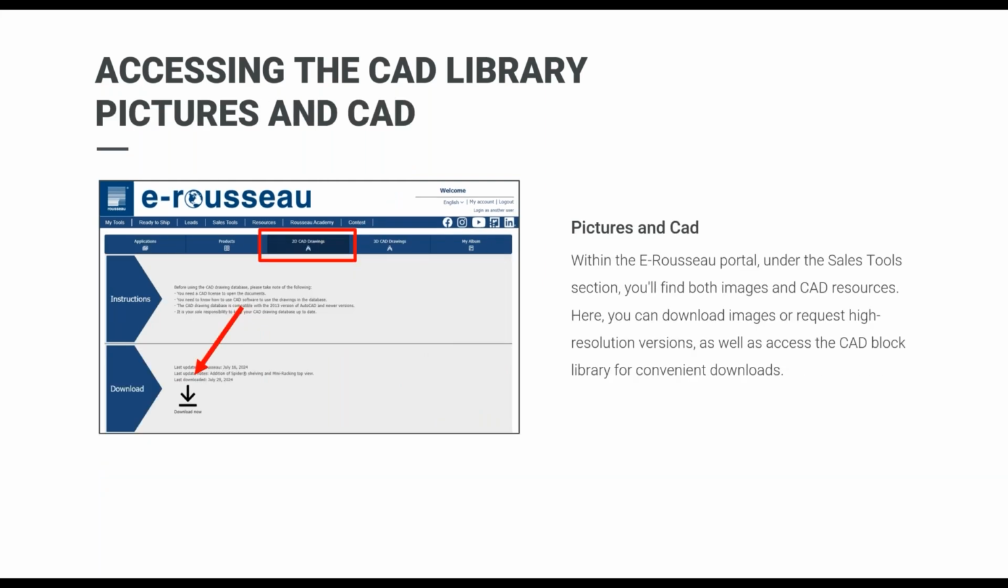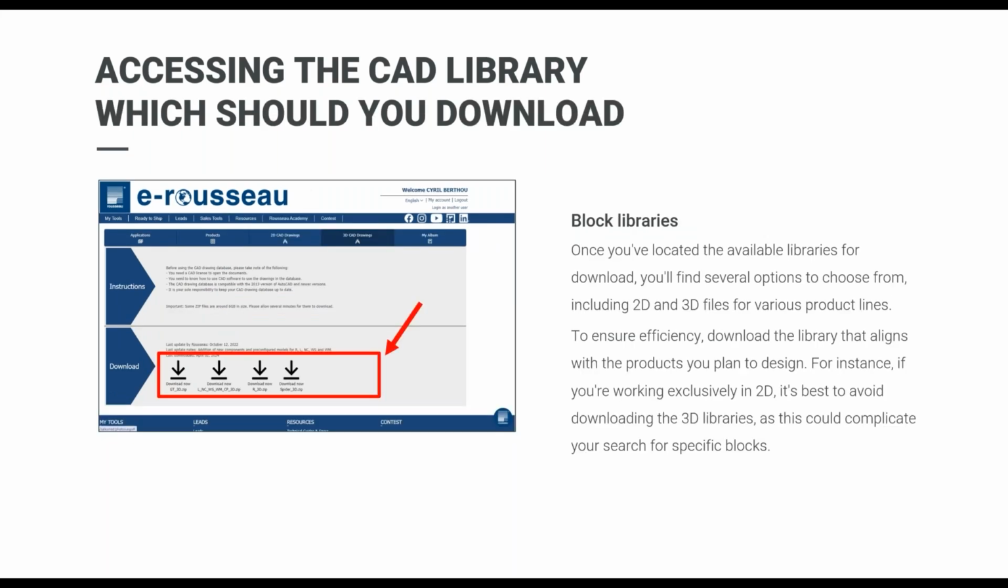Specifically, in that Photos in CAD tool, you saw that first section was photos. We'll come back to that. But you've got two tabs, one for 2D CAD drawings and one for 3D CAD drawings, with files available for download. Here you can see the 3D.